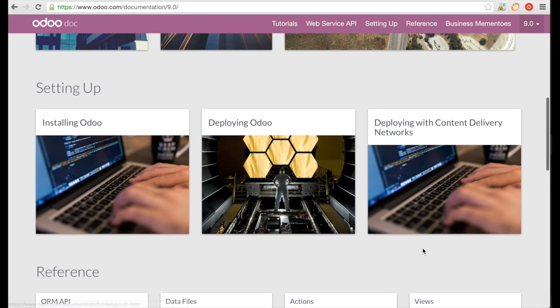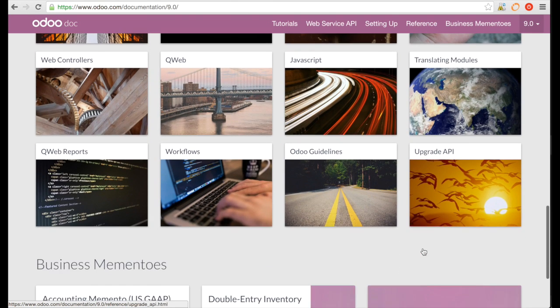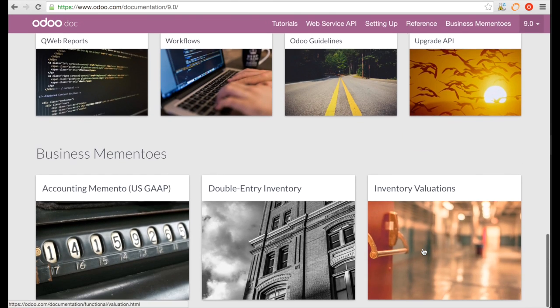Strangely enough, you also find the mementos that are totally functional and, I would say, completely displaced. Anyway, you can surf through the technical stuff, but for me, this is not so interesting. I'm not a developer.